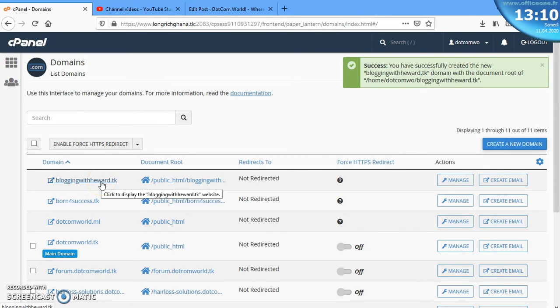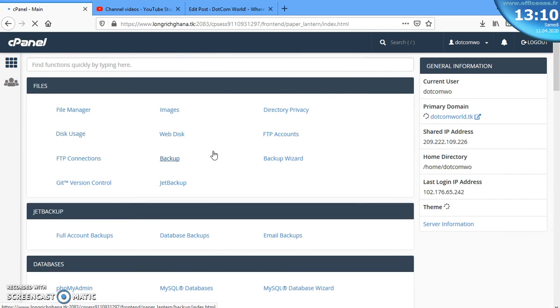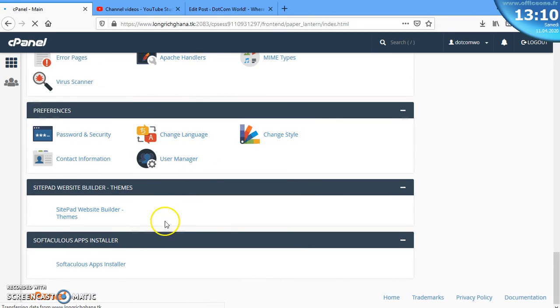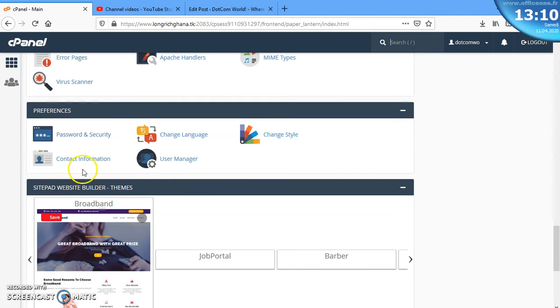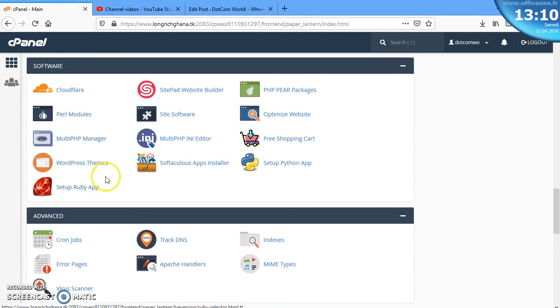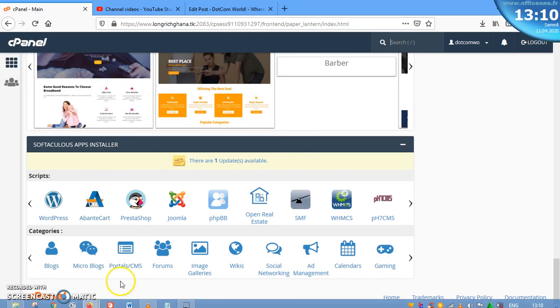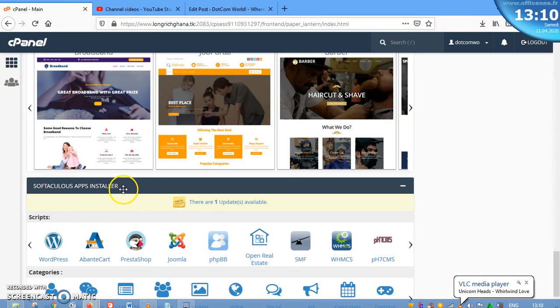Now the best CMS you can go with is WordPress. So what do you do? You go back to the menus and then set up our website. So we will go back to find a script. Now, what script do you want to go with? It's simple. We have softwares and everything here. I saw something like, yes, Softaculious Apps Installer.